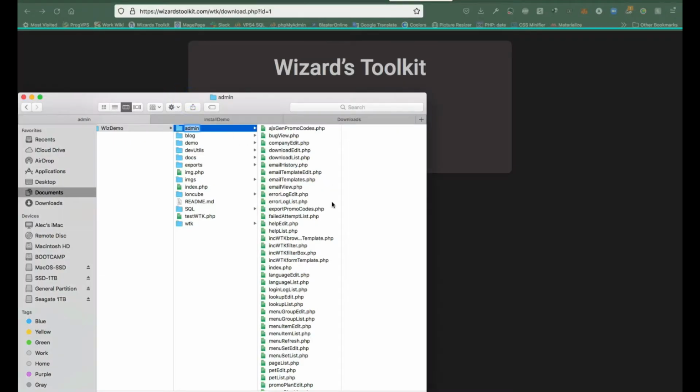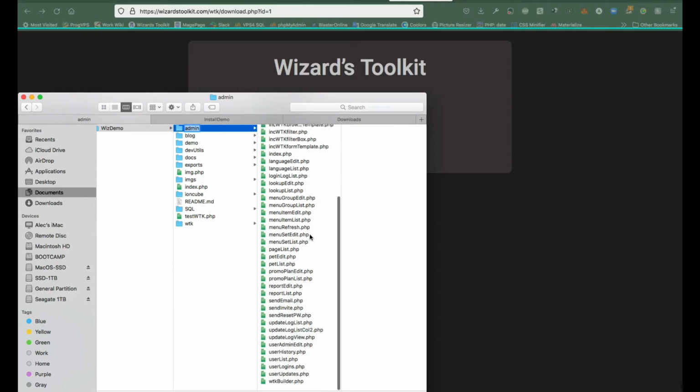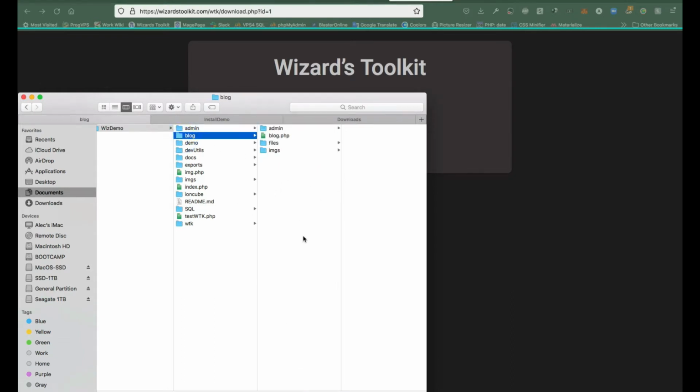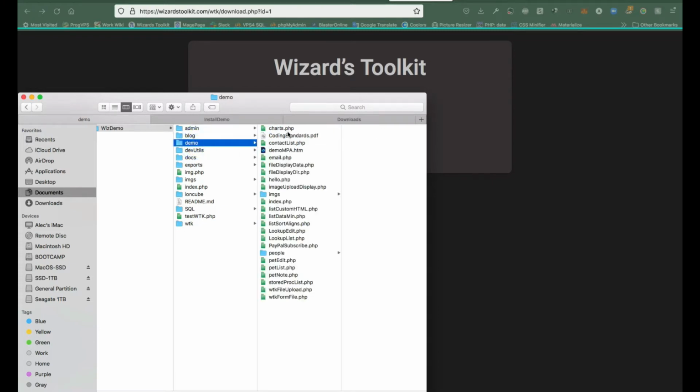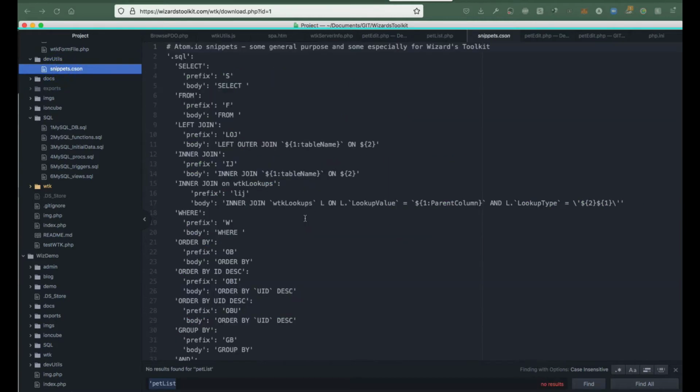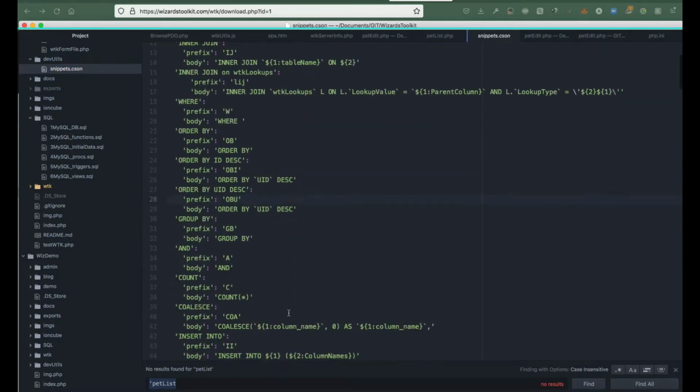So the admin folder has all the files that you need for the back office. Wizards Toolkit does come with a simple blog, which is great for SEO. Demos, lots of demo pages, and we're adding more demo pages all the time. The dev utils, currently there's only Atom snippets. Atom is a great text editor if you use that.